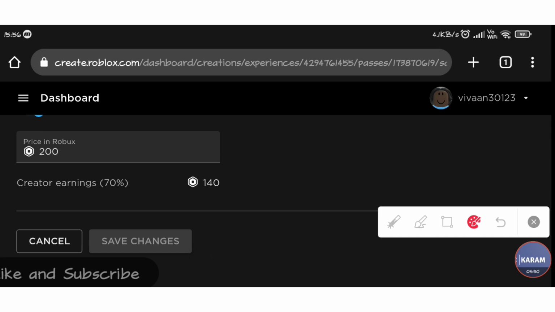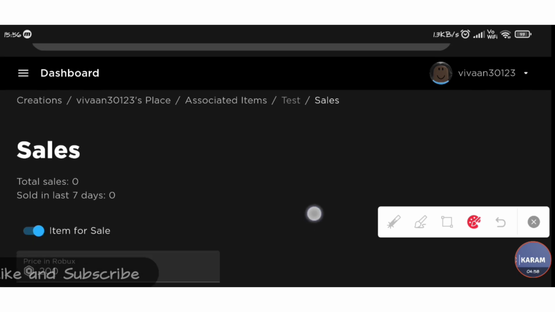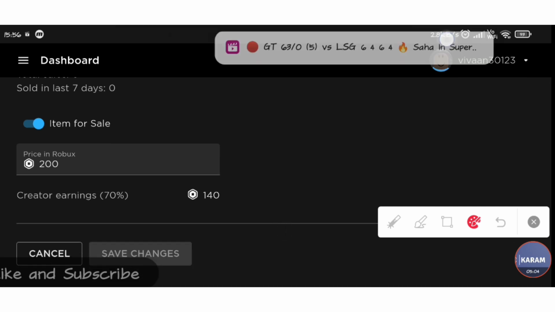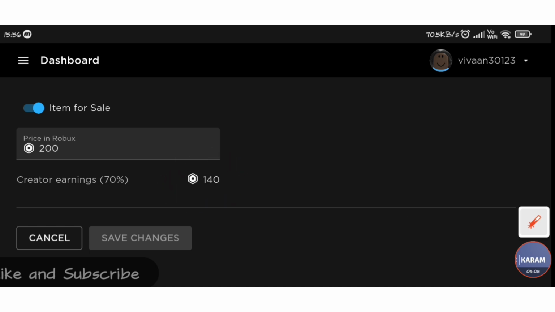Now you have to open Please Donate, where you have to set up a stand, upload, and just list your game pass there. And if someone purchases your game pass from your stand, you will get 140 robux out of 200. Fine. So yeah, that's how it works. Hope you understood, and thanks for watching.